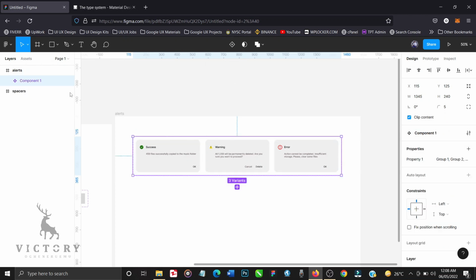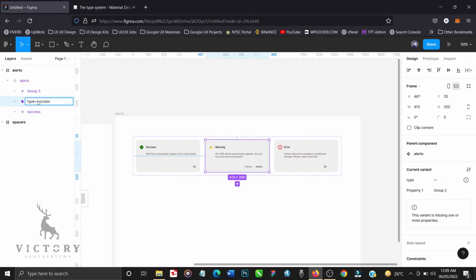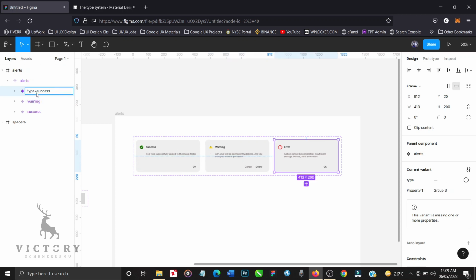Create component sets. Let's rename from component 1 to alerts. And then inside the alert, we have to change from group 1. Let's say type equals success. Copy. The next one, type equals warning. Okay, and the last one, type equals, what's that? Error. Am I right? That's correct.